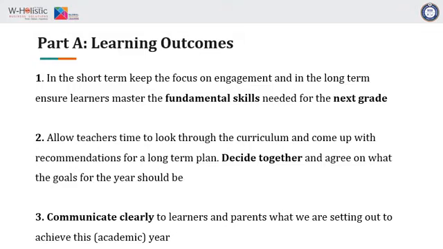You must decide together the goals that must be met for this current year such that you have strong enough learners for the next academic year.